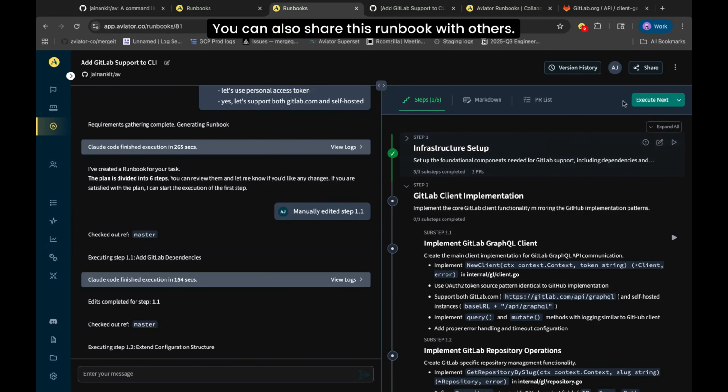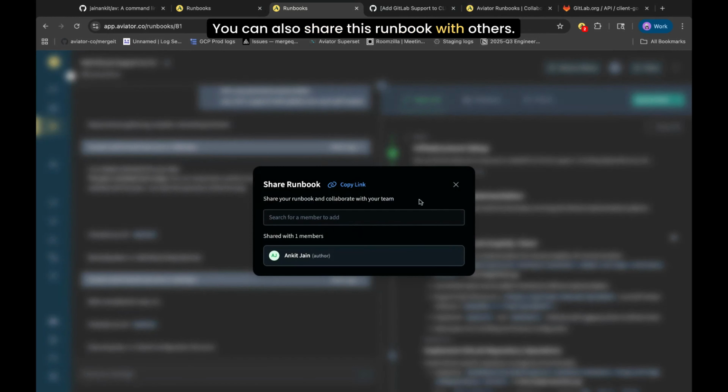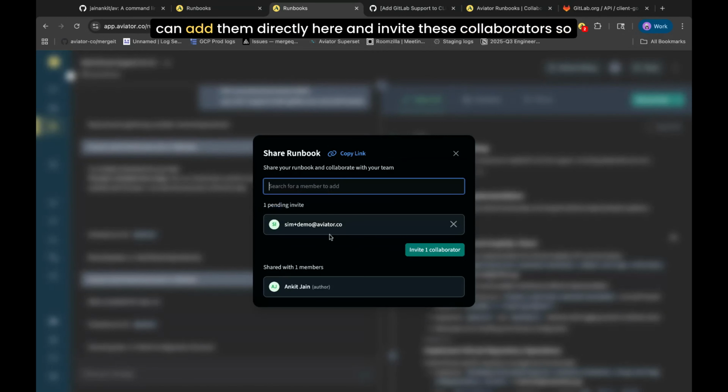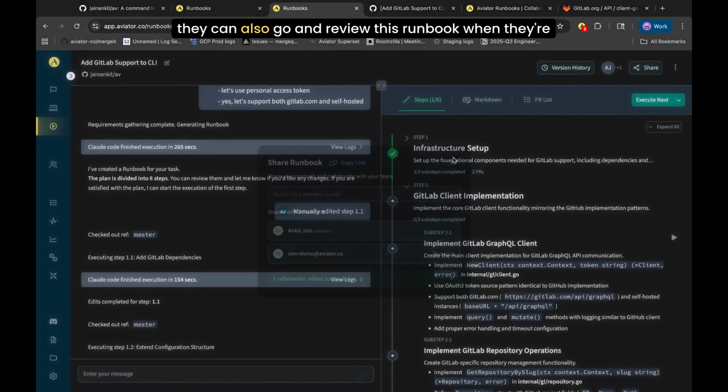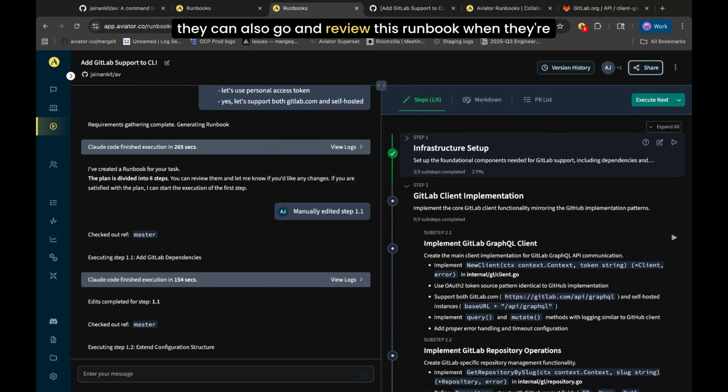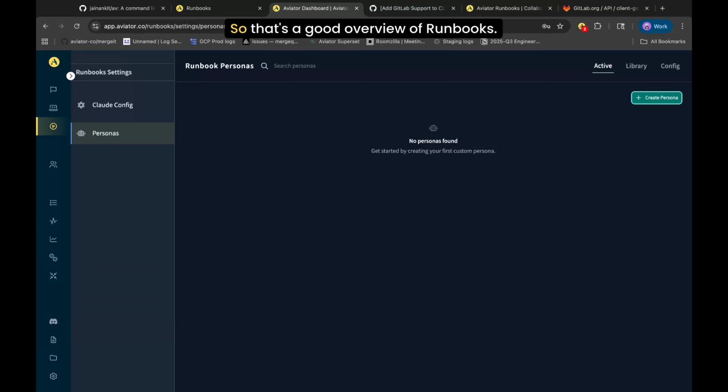You can also share this runbook with others. So, for instance, if I'm sending somebody for a review, you can add them directly here and invite these collaborators so they can also go and review this runbook when they're reviewing the PRs.